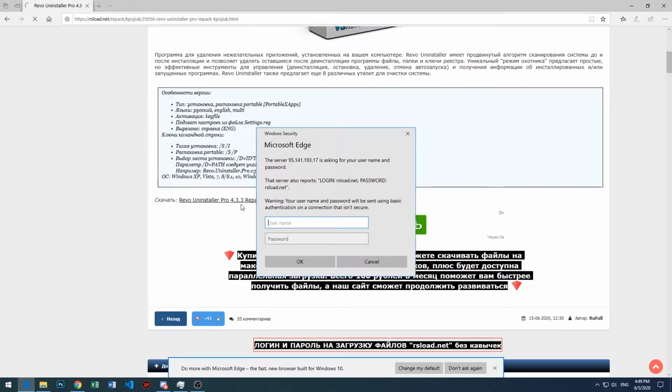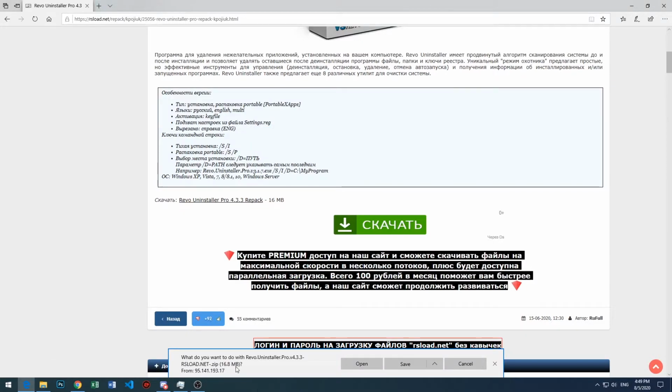You press here. It asks you to insert the name and password. Well, it is written here on the website, rslow.net. It is either login or password. You just write them here, press OK, and then it starts downloading. Well, I will conceal it because I already have it.